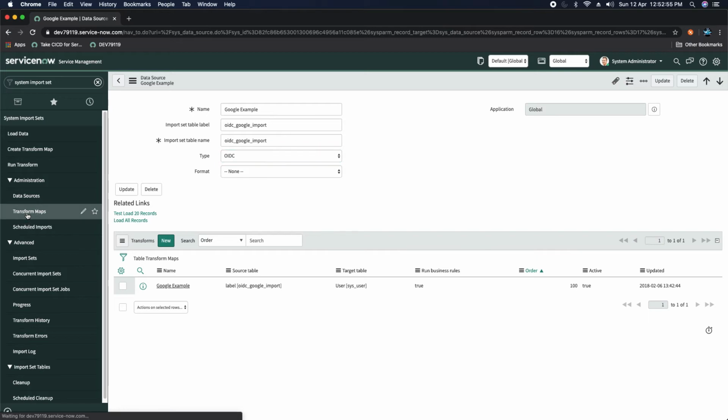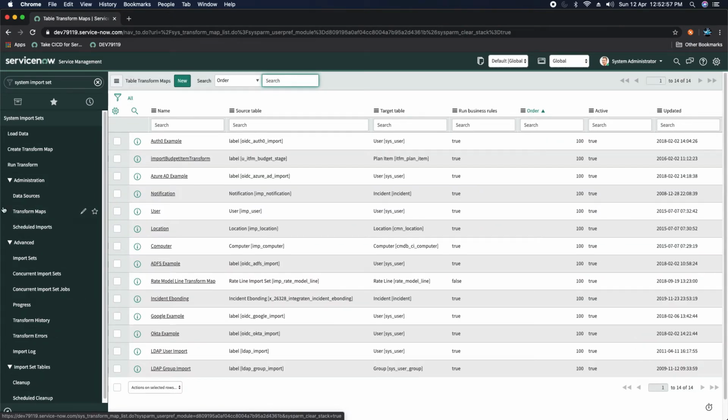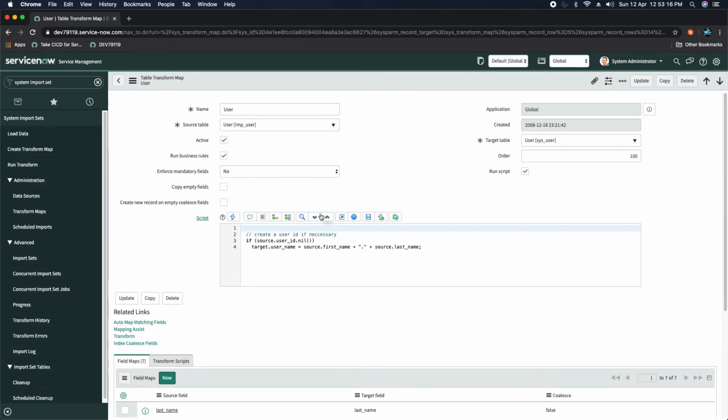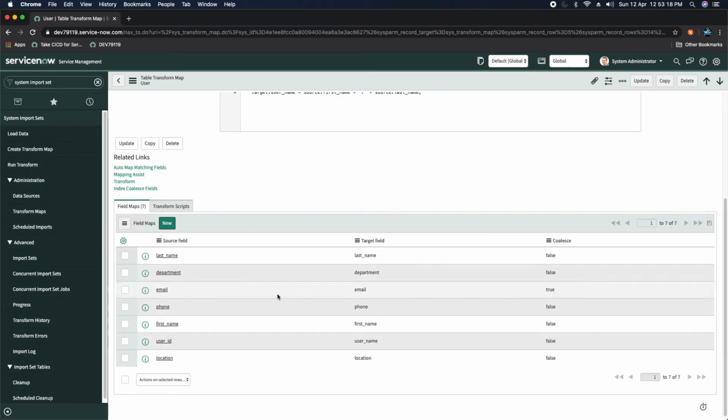Then we have transform maps. Whatever transform maps you create, it shows you in this table. So in this module, if you click that, all the transform maps you create, you can see here. That means all the mapping of the fields. If I click just one of the transform maps and go to the bottom, I will show you what exactly it shows. So you can see we have these field maps. In the user table, we have a lot of fields, but we are just mapping these fields.